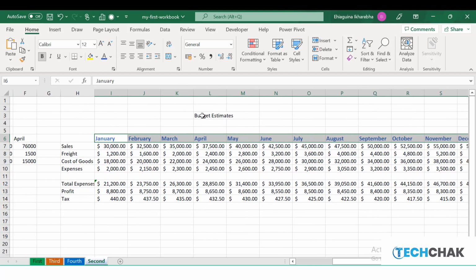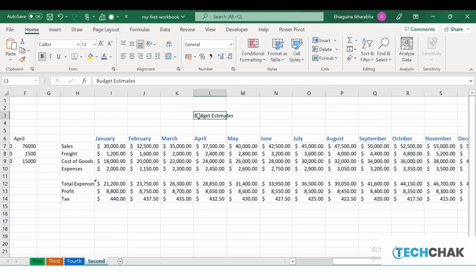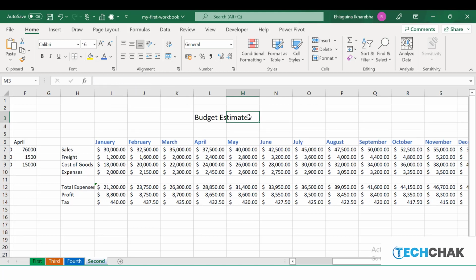Let's go further by changing the budget. For us to change the budget size and make it much more readable, we may decide to highlight the budget and go straight to the font size to increase the font. If I decide to type anything from here, realize that the size is small. So if I'm typing here, it means that this budget estimate will not be seen. For me to make this look better, I will need to highlight several cells so that I can match them.